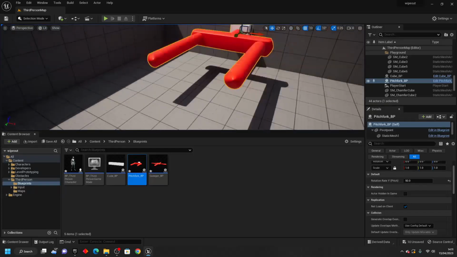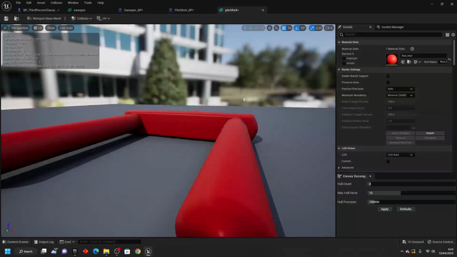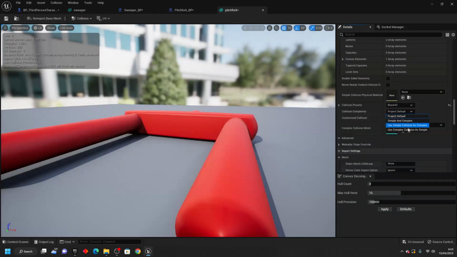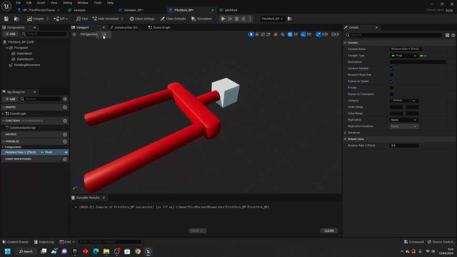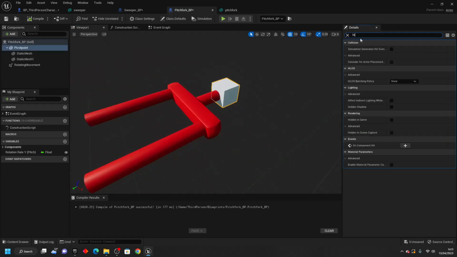Oh, we just need to update its collision because its collision is also a bit inaccurate. So I'll go to my pitchfork and change this to be use complex as simple. And for my pitchfork, I don't want this pivot point to be shown in the game because it's kind of ugly. So we can go to details and look for hidden. This one under rendering, we just want to make sure that hidden in game is checked. And that will hide that mesh.